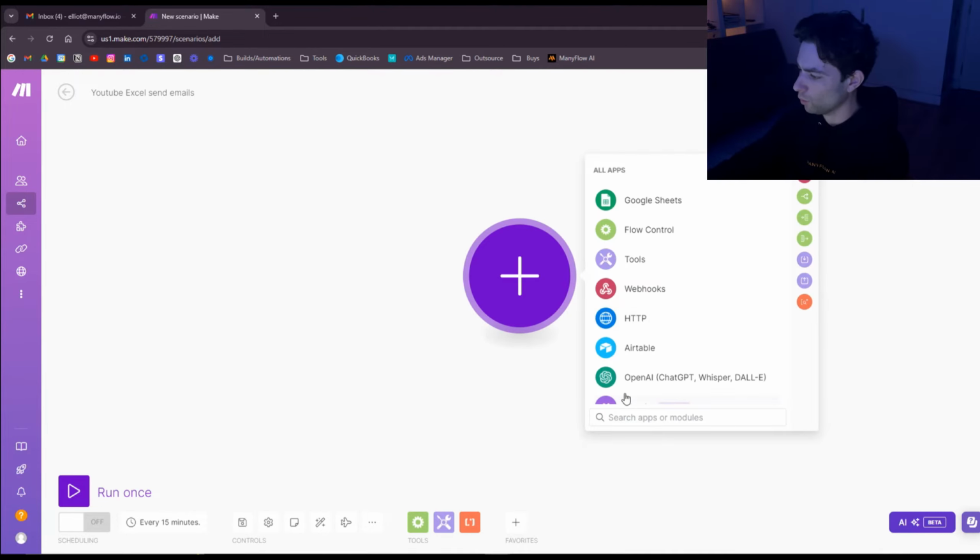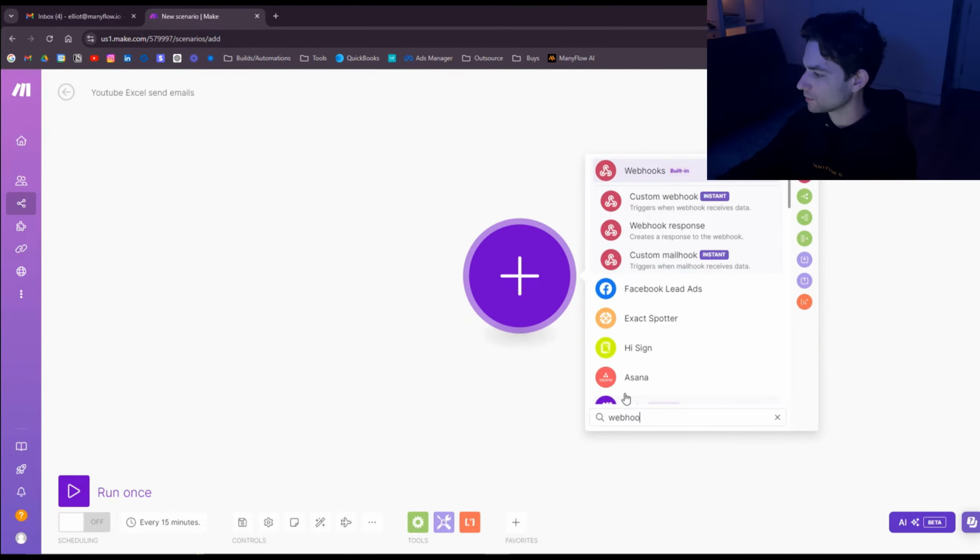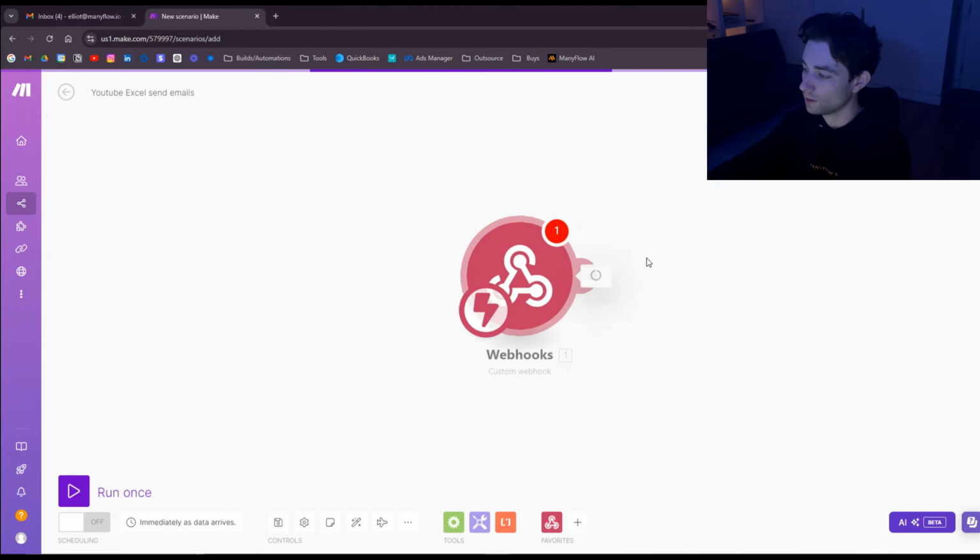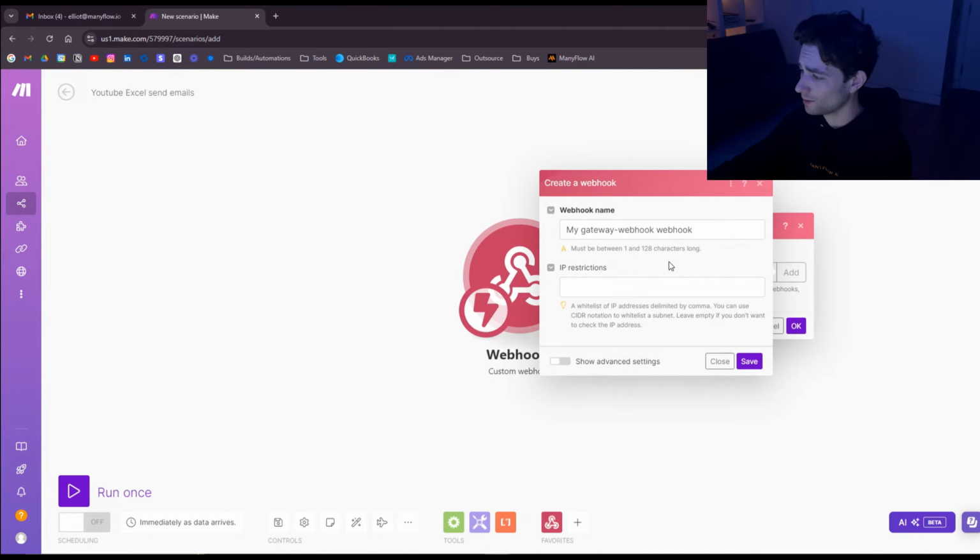Now we're gonna put a webhook. Let's just type in webhook here. I'm going to do create a trigger when webhook receives data right here. Here we're going to add and create one.